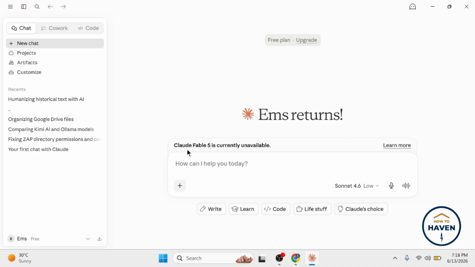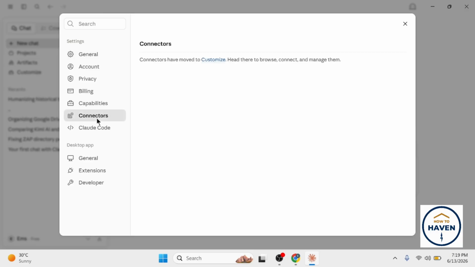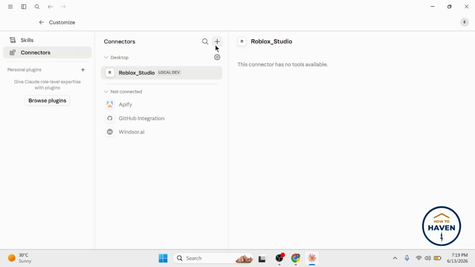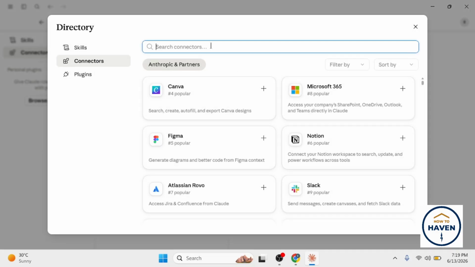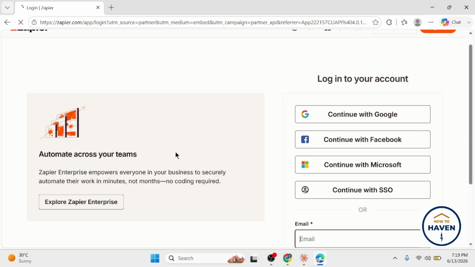Next, you're going to click your profile icon in the lower left corner and select settings from the menu. Inside the settings page, choose connectors from the sidebar and then click browse connectors to view the available integrations that can be added to Claude. In the search field, type Zapier and select the Zapier connector from the results. Click Add or Connect to begin the setup process.